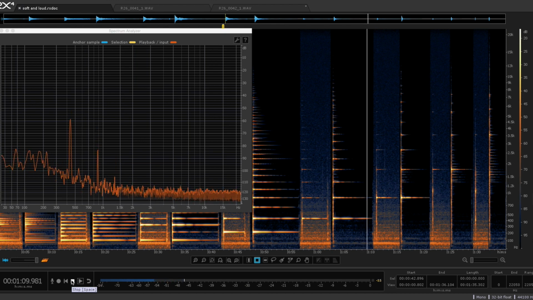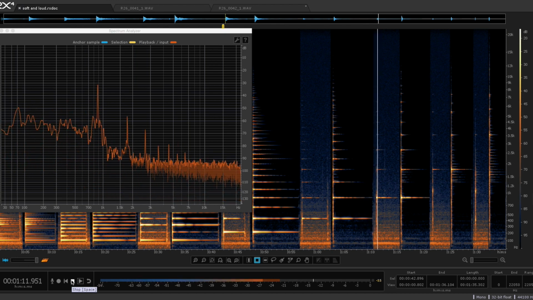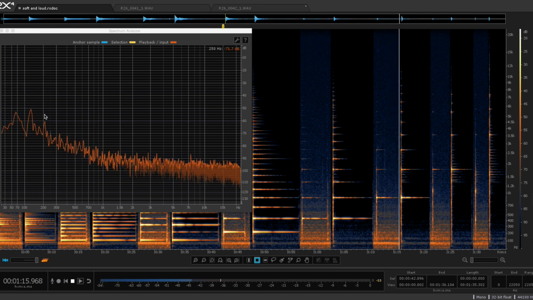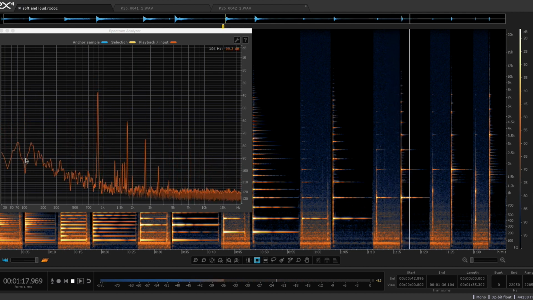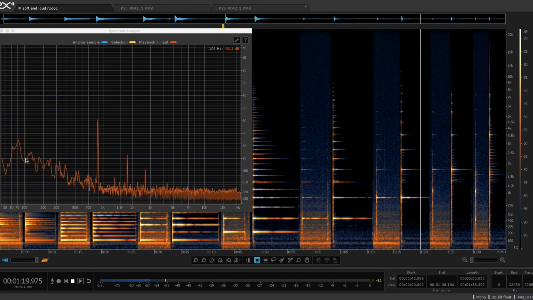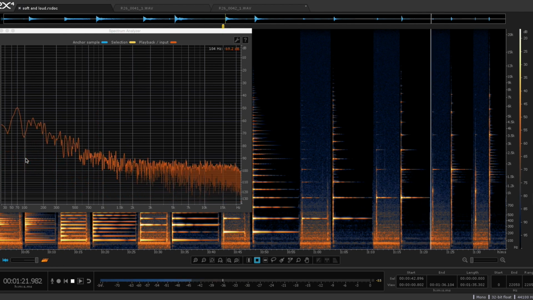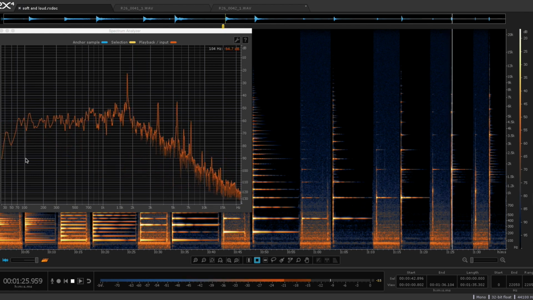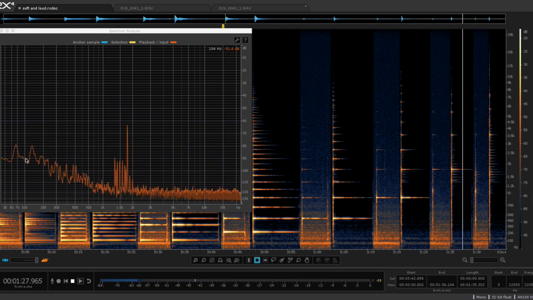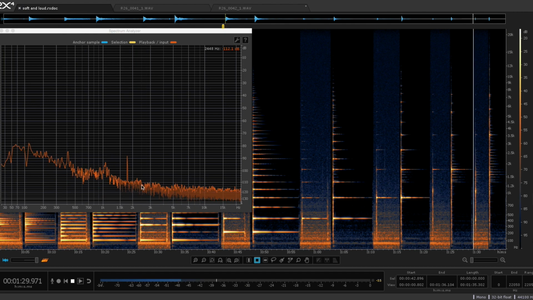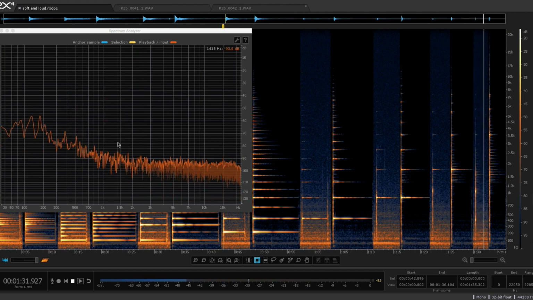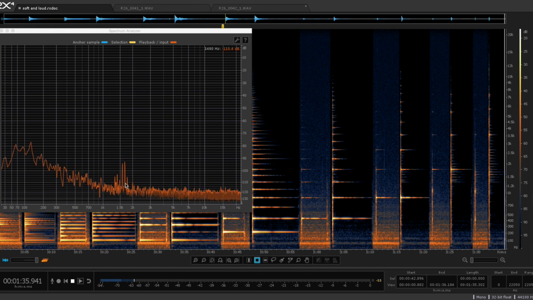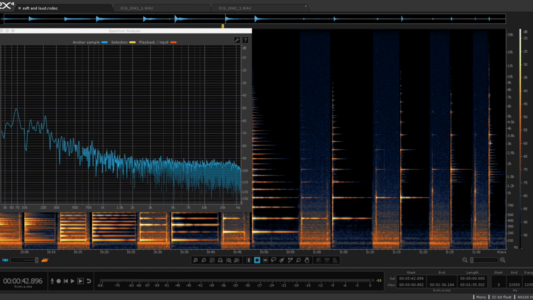And notice how we have very few partials now. This low frequency stuff you can ignore. That's just background noise, because I live in New York City and it's noisy here. And you can see all these here are those extra partials that we talked about.